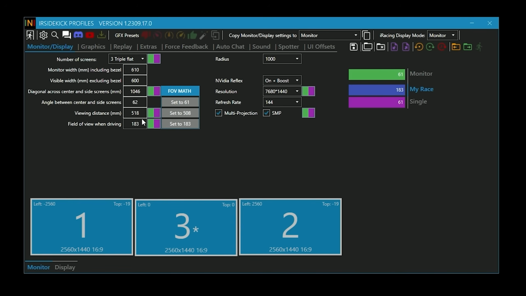On here, it's got a nice little FOV calculator. So these are the numbers for my setup right now. So I've got a 183-degree field of view with a 62-degree angle. This is the angles measured from one screen, the center screen, across to my side screen. Really, really simple. Obviously, you can change this just as you can in iRacing. And on here, we've obviously got these options which are familiar in the iRacing graphics settings.